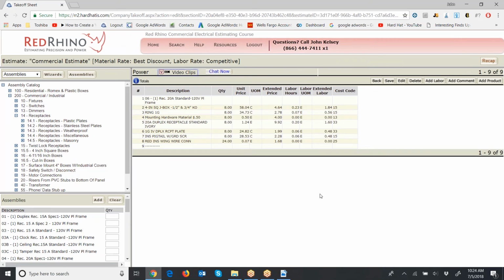Okay, so when you've done this a few times and know what you're looking for, this process gets really fast. But notice again, it input 8 4S boxes, 8 rings, 8 times 50 cents for mounting hardware, and receptacles, 8 receptacles, and so on. So when you input multiples of these assemblies, it displays all the parts needed for all the assemblies. Now, I want to make a note of something else on this specific assembly.